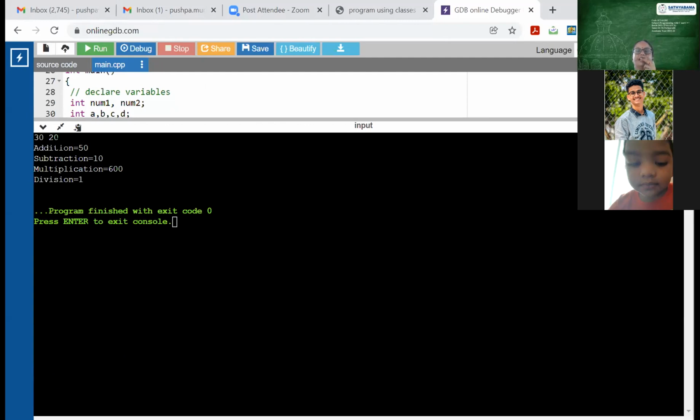So addition, 30 plus 20, 50. Num1 and num2 pass to n1 and n2. Subtract returns n1 minus n2, it performs the subtraction operation. Then 30 into 20, it performs the multiplication operation. That's why I gave return there. So automatically it returns and it will print the result here.